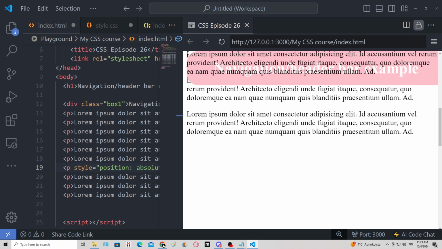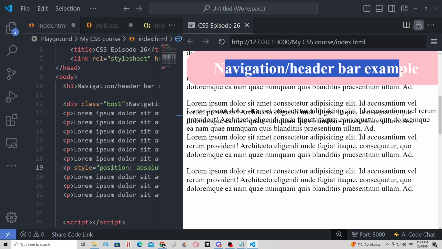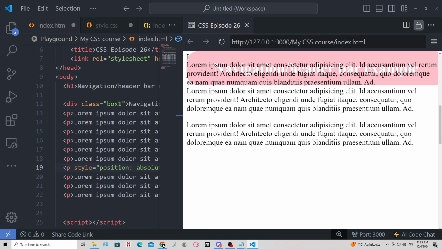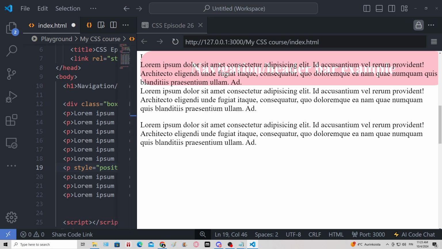I can still demonstrate. So right now you can see that this paragraph is going over the navigation and header bar example. And because it has a higher z-index, it has a z-index of 3, that's why it's going on top of this element. So yeah, the z-index is very useful in CSS. There's a lot of things that we can do with that.